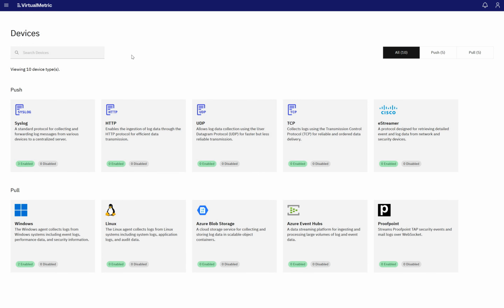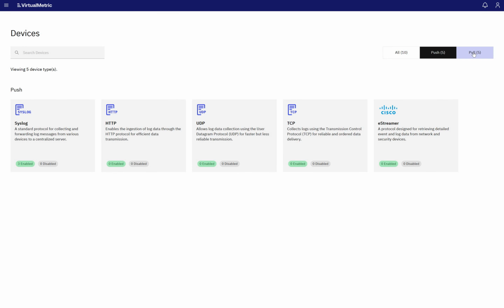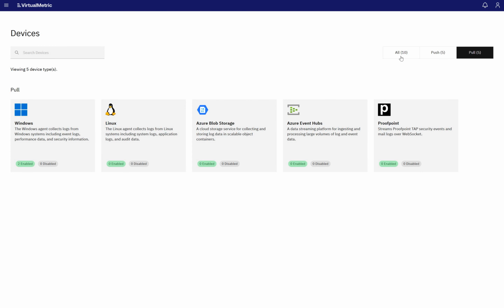In the screen that opens, you can see which type of devices you can add. Here we see, for example, syslog, HTTP, UDP, TCP, and eStreamer. At the right upper corner, you can select which type of device you would like to see in the option list. Some of them are push-based, like syslog or TCP. Some of them are pull-based.